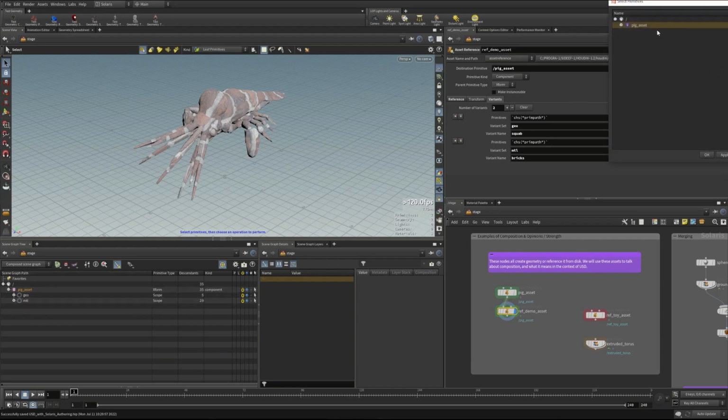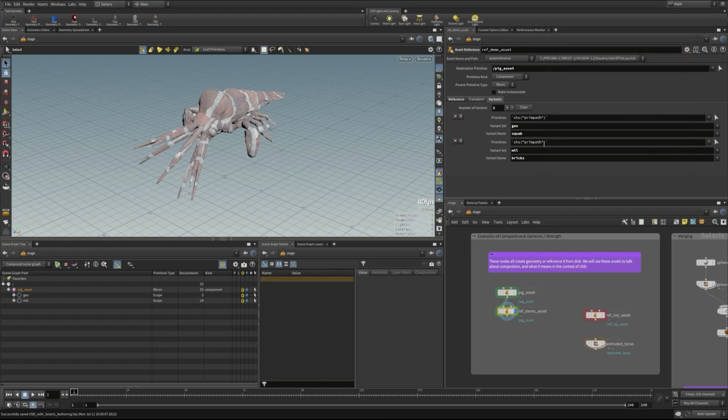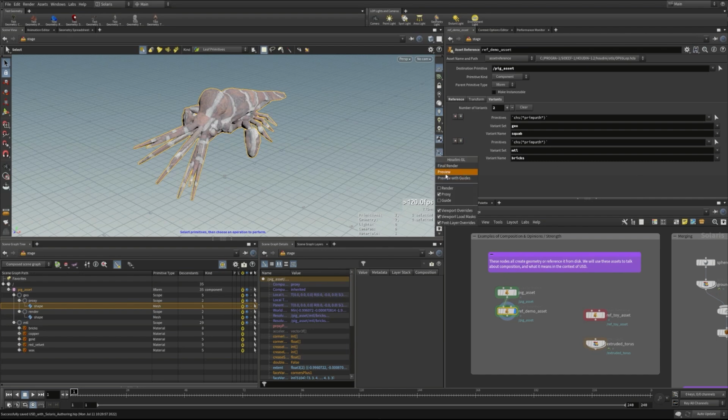We could also control click up here to bring up our picker and choose that one as well. There's a few different ways you could do it. Obviously, we've talked about that previously. But what you can see now is that this has overwritten the geometry in here. Both our preview state and our render state are both now the squab with the bricks.